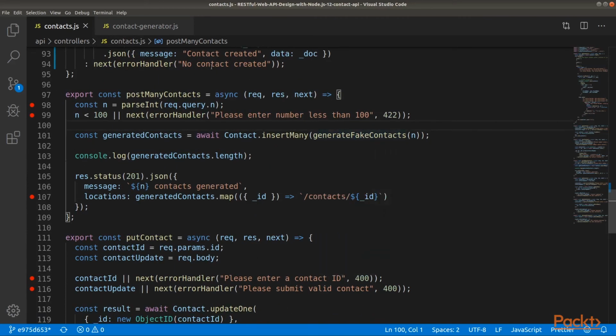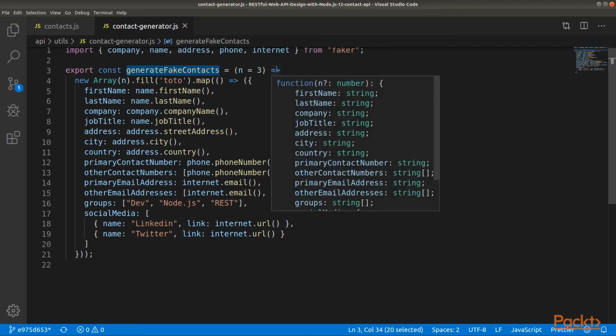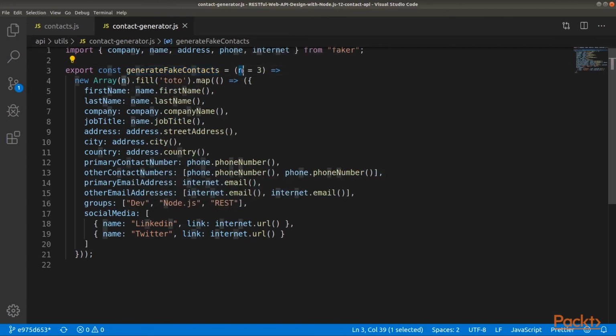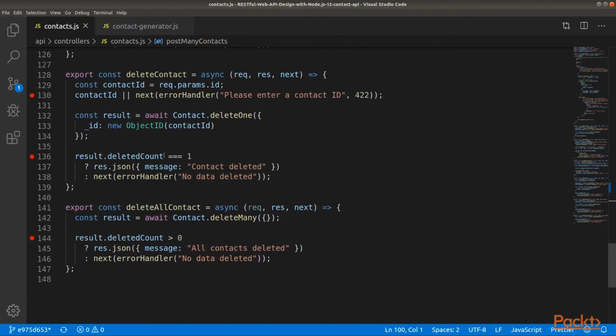For this, we need to modify our contact generator.js file inside the utils folder. Instead of returning a map with a fixed number of fake contacts, we will return a fake contact generator function, which will have a default number fixed to 3. Otherwise, it will create as many fake contacts as we pass as argument. And the logic is similar in other controllers. So now, let's go to Postman.